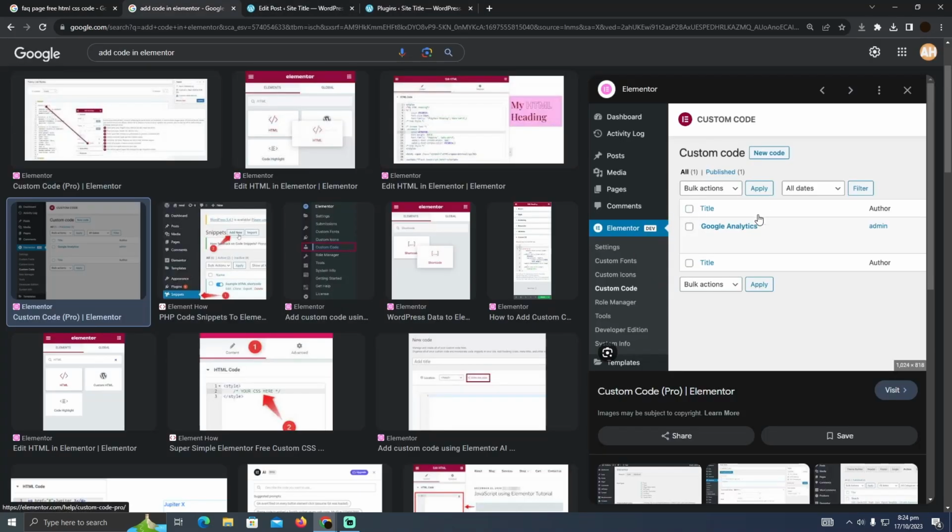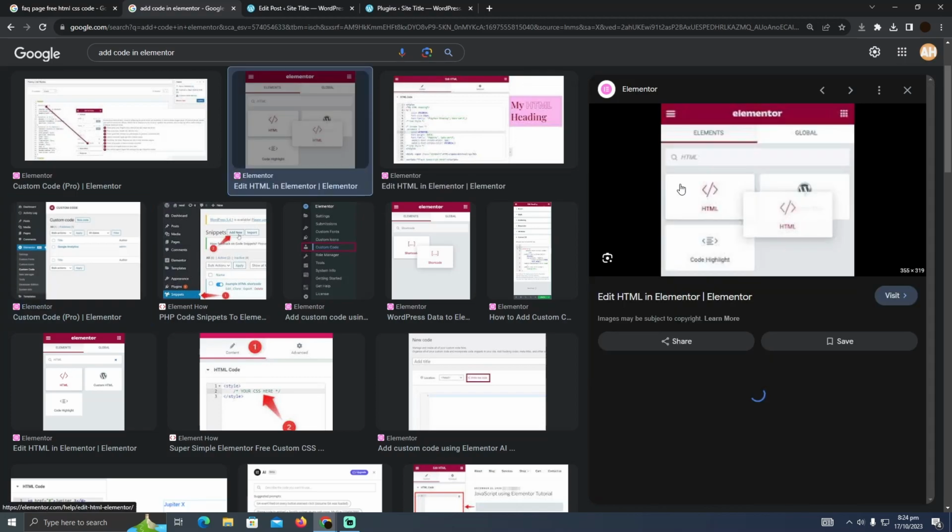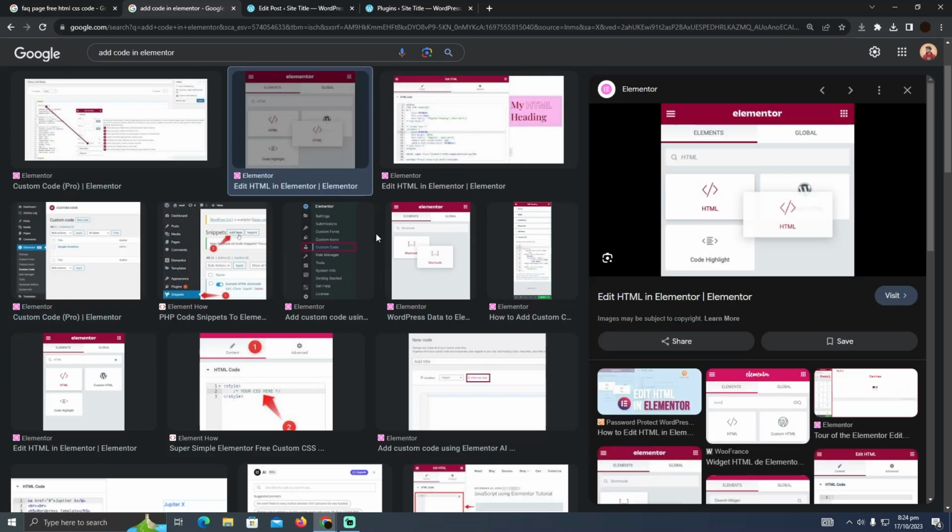So this is how Elementor should look. You just need to go to the Elementor section and click on this new code, and then you want to put in HTML or CSS code. Now you need to put your HTML, CSS code.